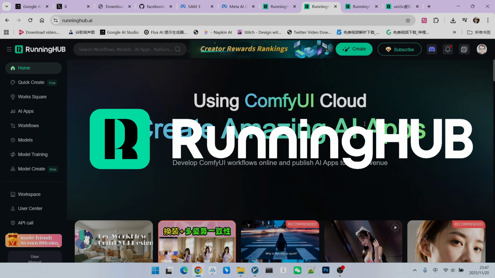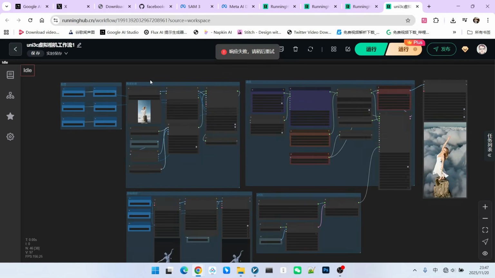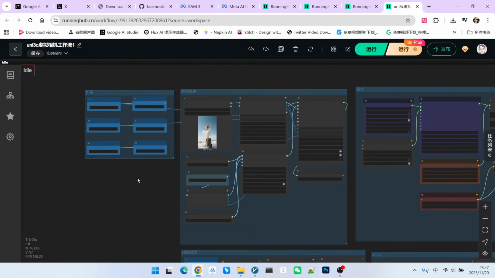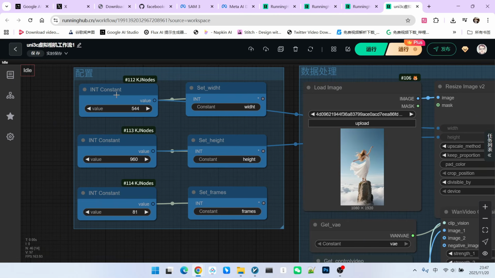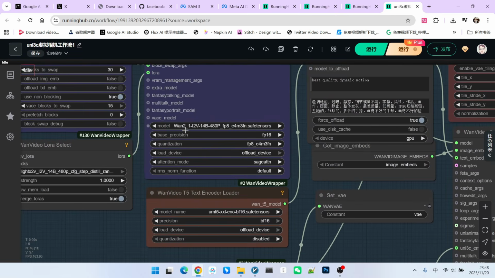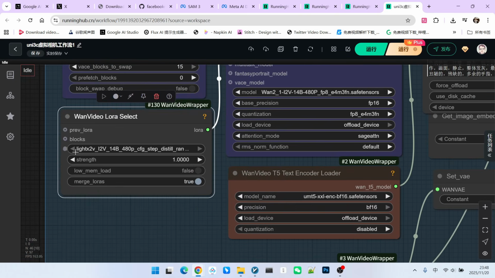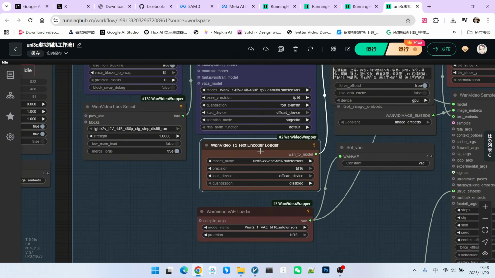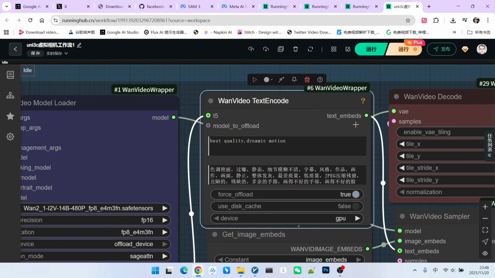Alright, now let's look at the workflow itself. The overall structure of this workflow is a WAN 2.1 image-to-video workflow. Let's briefly look at the basic structure of this workflow. First is the configuration section. We configured the width, height, and the total frame count. We loaded the WAN 2.1 I2V 14B model. We also enabled block swapping here. We included a LightX2V acceleration LoRA. These are our encoder and VAE. The prompt I wrote is quite simple: best quality, dynamic motion.